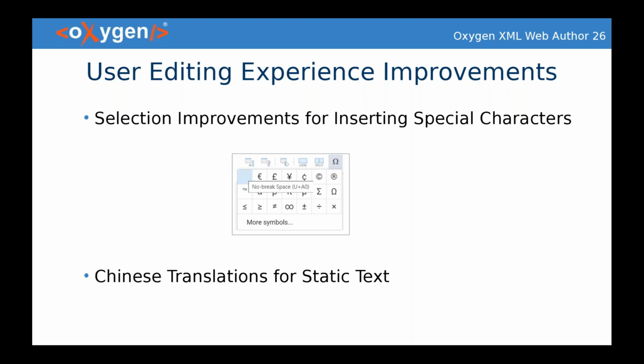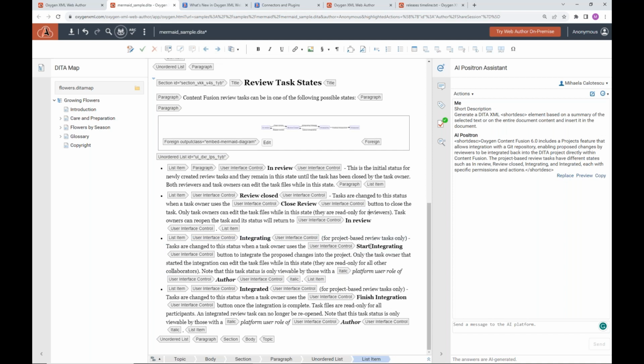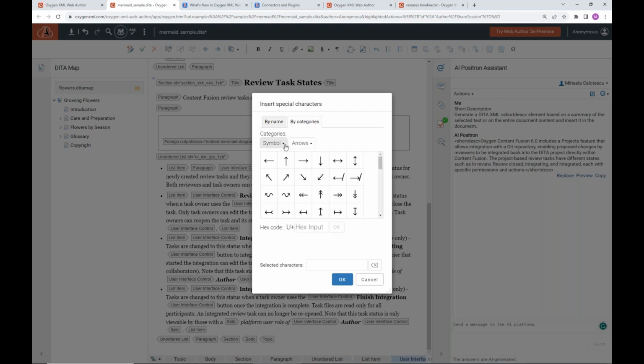Another feature that was requested by our users was to improve the insert special characters functionality. Back to our sample, let's say that I want to include a non-breaking space between the two words start and integrating, so that both words stay on the same line when resizing the editor. For this, I can go to the Insert Special Characters action, More symbols. I go to By categories, choose Format and white space, and I have here access to insert the non-break space character.